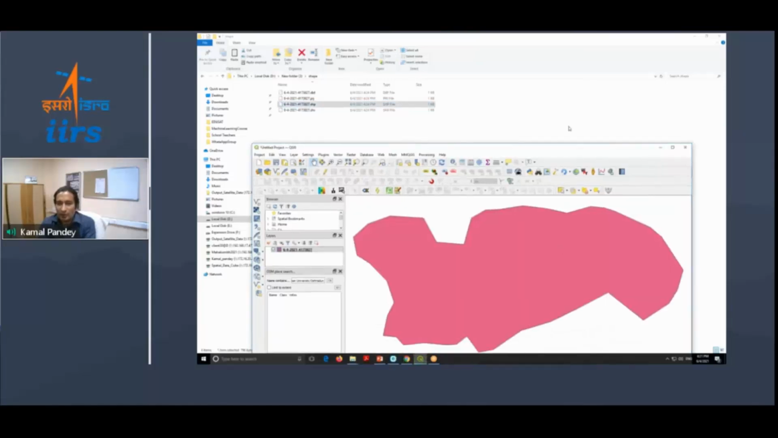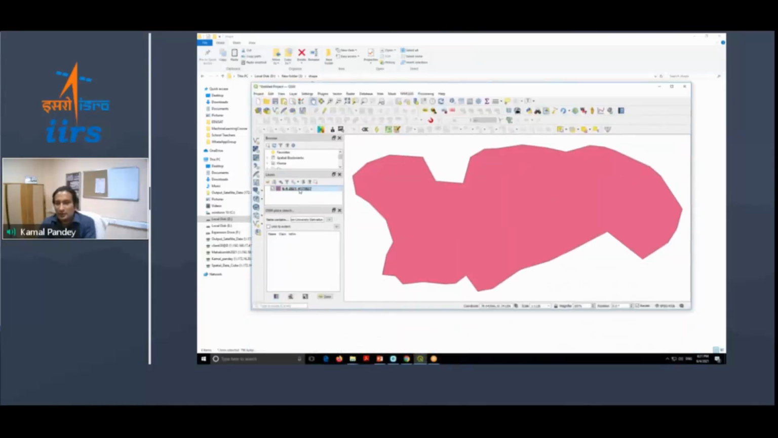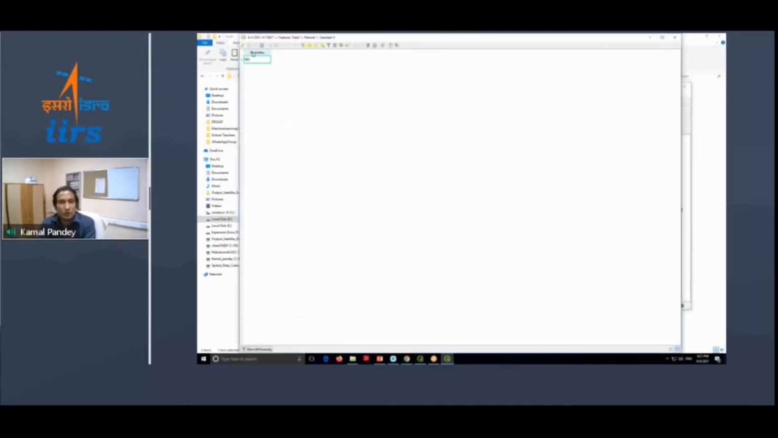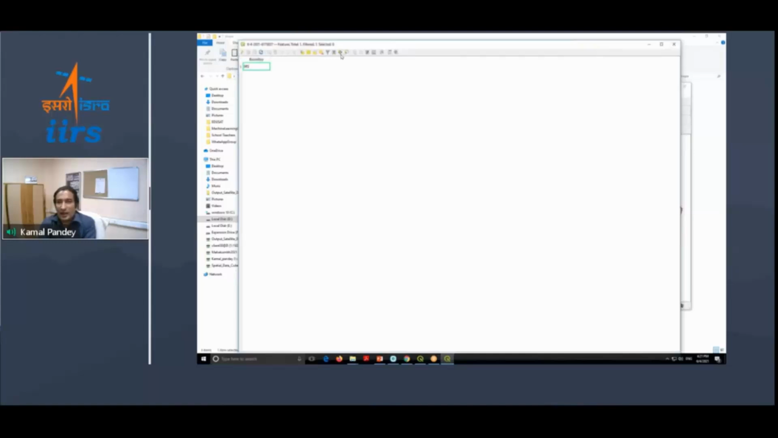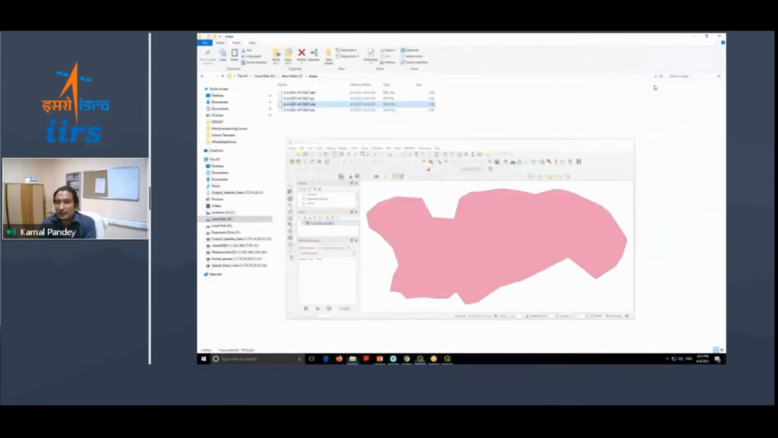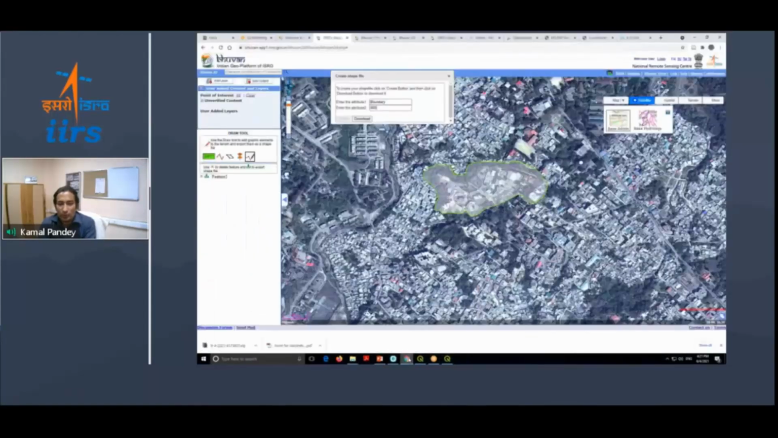This is my boundary. If you can see here, that boundary has come over here. Now I can make use of it. If you right click here and open the attribute table, it has the attributes also with it. Boundary, and the value is IIRS. So this way I can extract the feature from these geo portals.